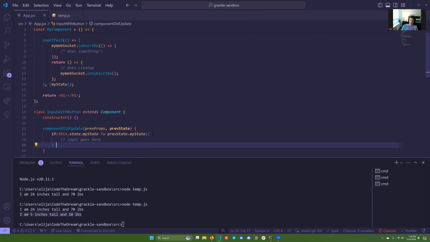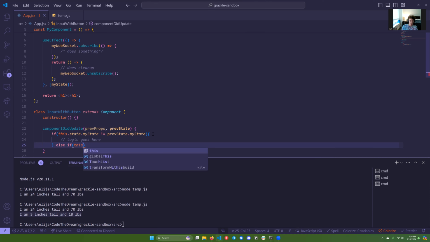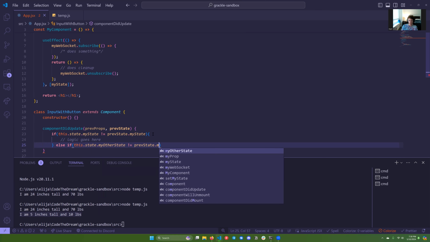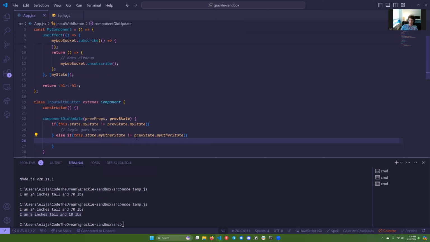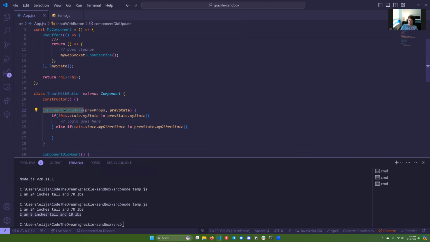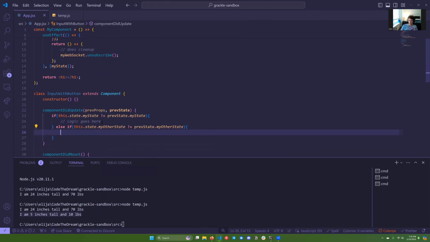And then you would have another condition to say, else if this.state.myOtherState is not equal to prevState.myOtherState. And you'd have to have if conditions for every single piece of state that's changed, because they all have to go in this method. You can only have one. You can't have multiple useEffects, which I think is the biggest downside of class components.